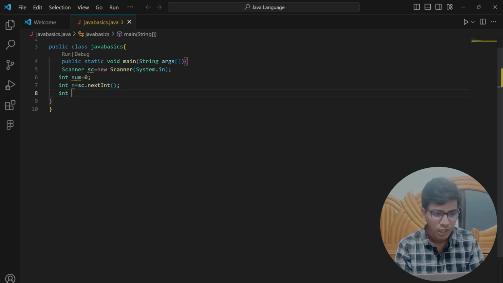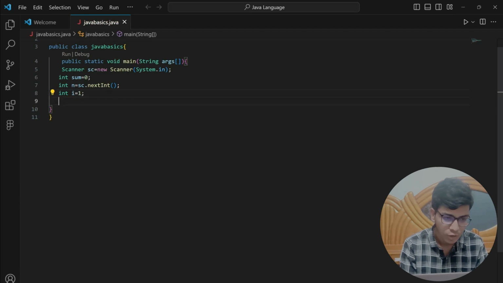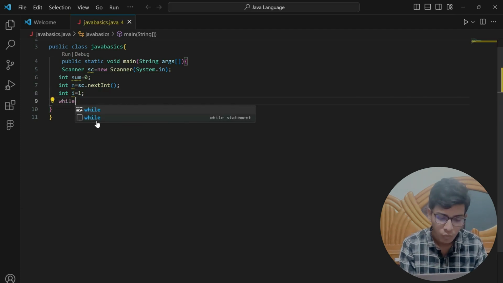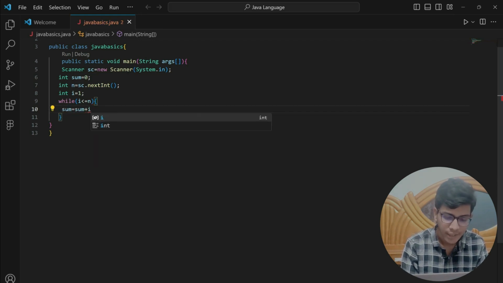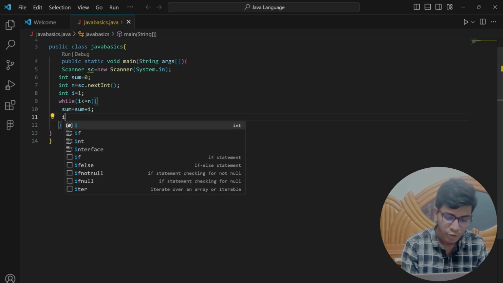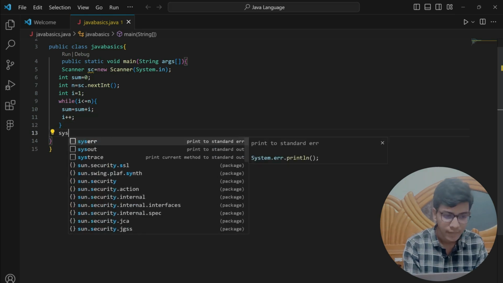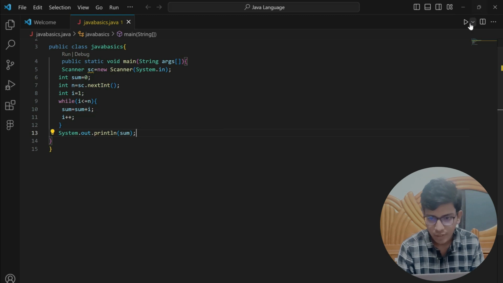After it, let us give our initialization. Now initialization step, int i is equal to 1. After the initialization step, we will write our while keyword, while i is less than or equal to n. In that we will do sum is equal to sum plus i. After that, finally we will increment i++, and if the while loop is completed, then we will print System.out.print the sum value. Right, save it and run it.